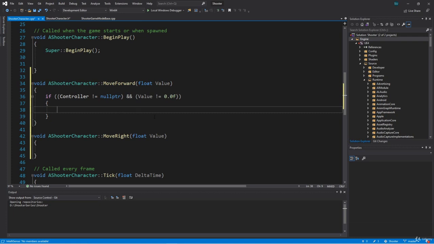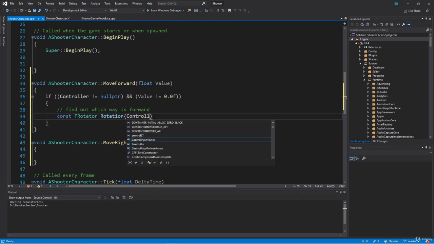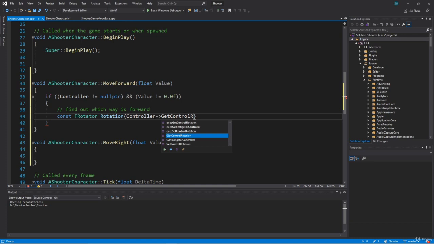So first we need to find out which direction is forward. So I'm going to add a comment: "Find out which way is forward." I'm going to create an FRotator. It's going to be const because I don't plan on changing this, and it's called Rotation. I'm going to initialize it by calling Controller->GetControlRotation. So this is a function that gets the rotation of the controller. So whichever way the controller is facing, we're going to get that as an FRotator.